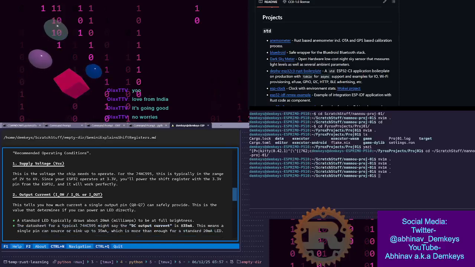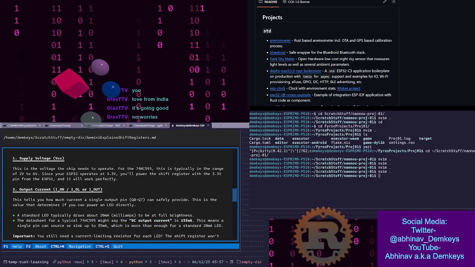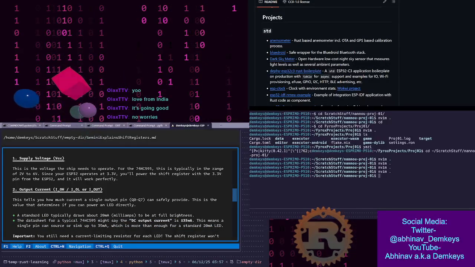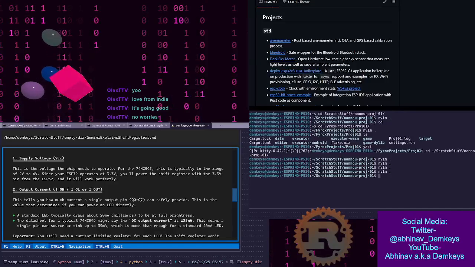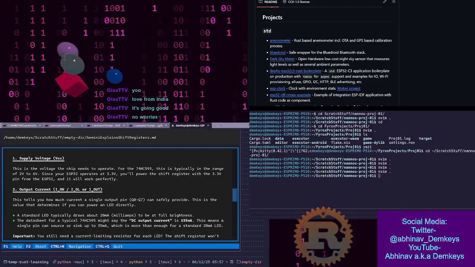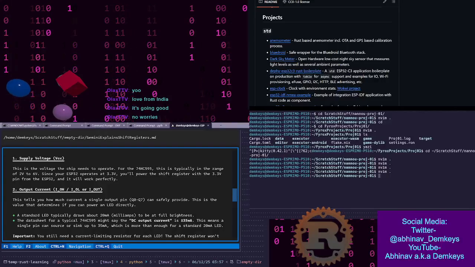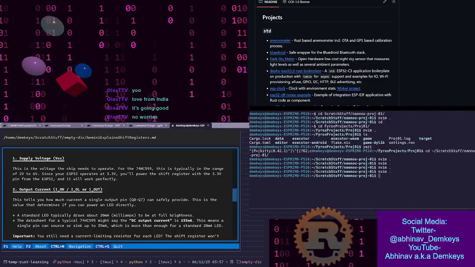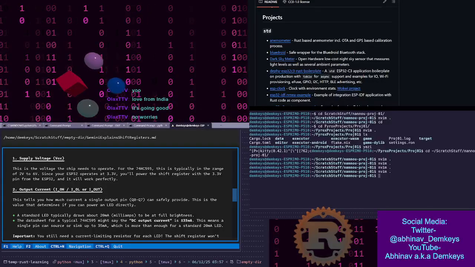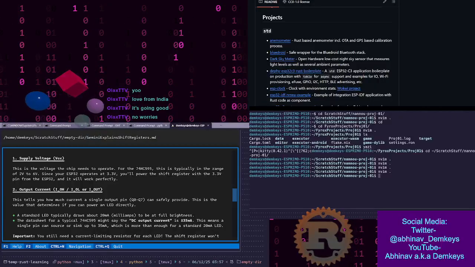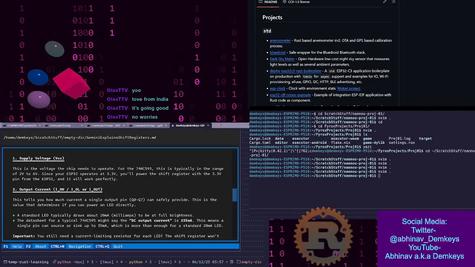This is the voltage the chip needs to operate. For so-and-so chip, this is typically in the range of 2 to 6 volts. Since your ESP32 operates at 3.3 volts, you'll power the shift register with the 3.3 volt pin from your ESP32, and it will work. It will work perfectly. Okay.